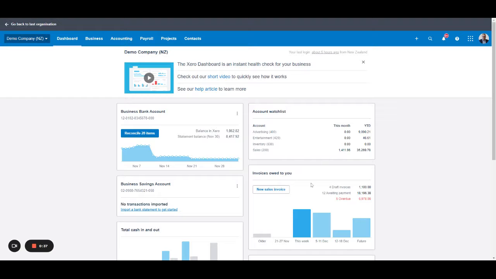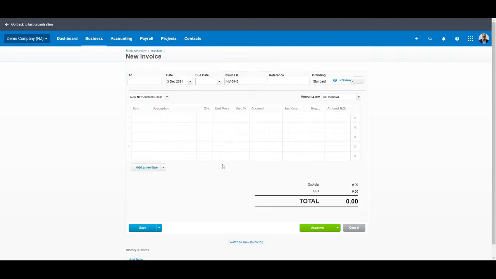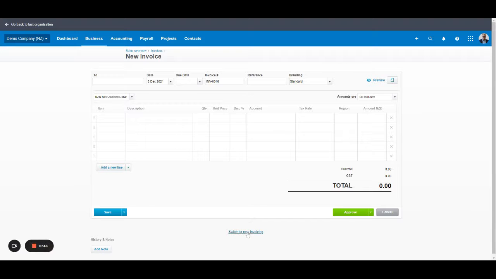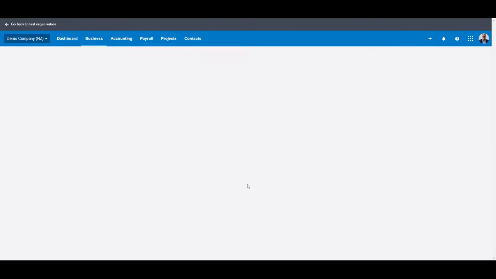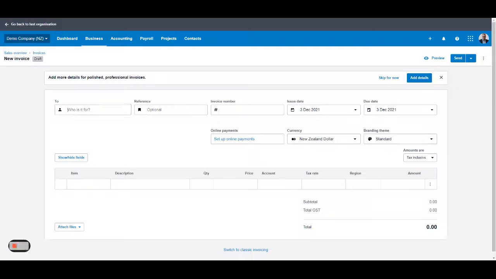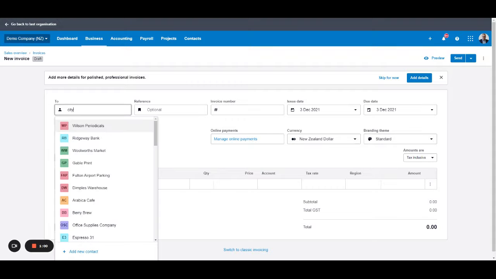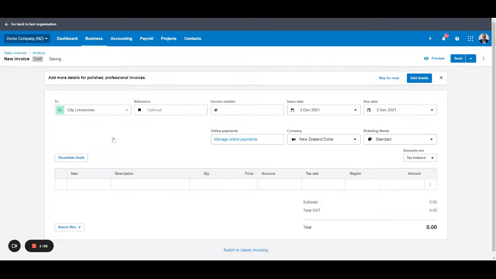First, to access the new format, click on New Sales Invoice. And then from this screen, click on Switch to New Invoicing. Now you'll notice the layout in this new invoicing area is quite different to before, but the key thing is the functionality is all there and there's some new functionality in here as well. So to demonstrate this, I'm going to add in a customer.